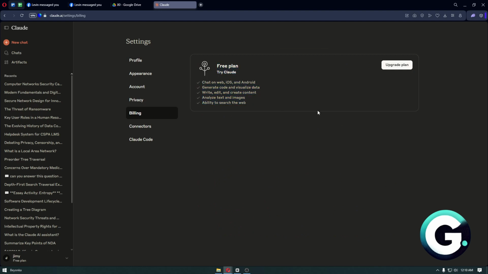Now to cancel the membership, you can just go ahead and click on the cancel button. Unfortunately, I only have a free plan on my Claude AI right here, so I don't have the ability to simply cancel this specific plan, but in your case, you will be able to see that specific button beside your plan.